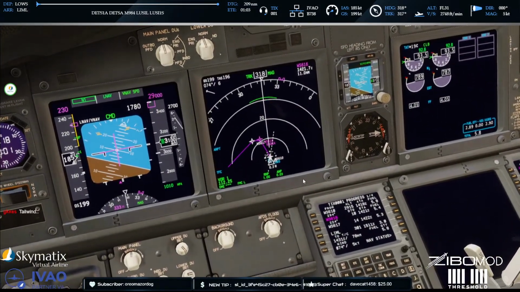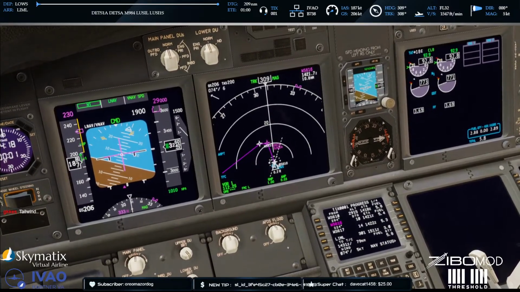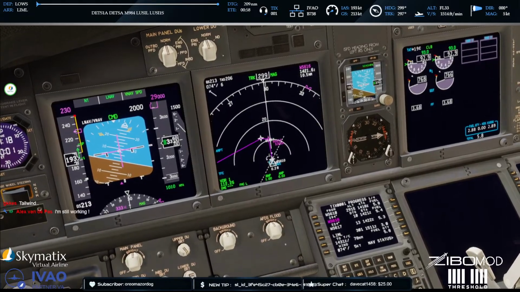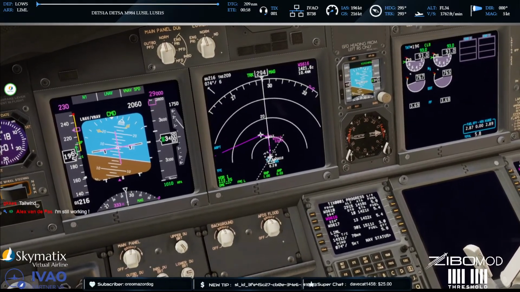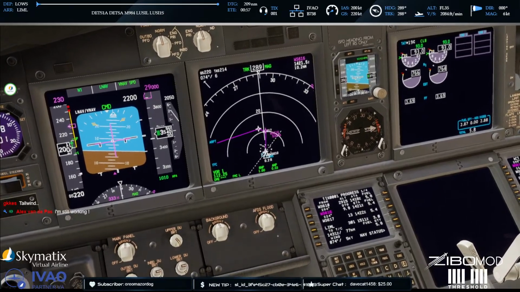Yeah, mega tailwind. According to the METAR in both Navigraph and in the weather engine here, I was expecting about 5 knots on the nose, but the weather in X-Plane was different.